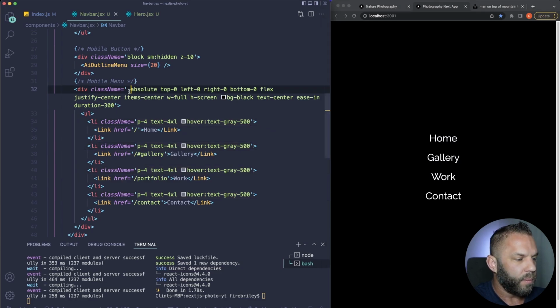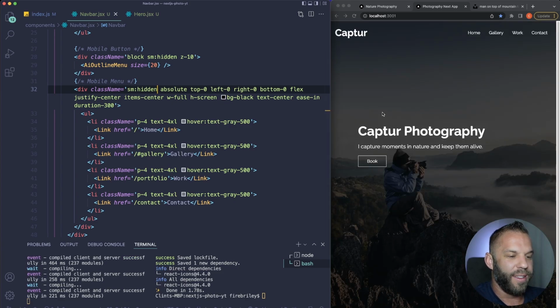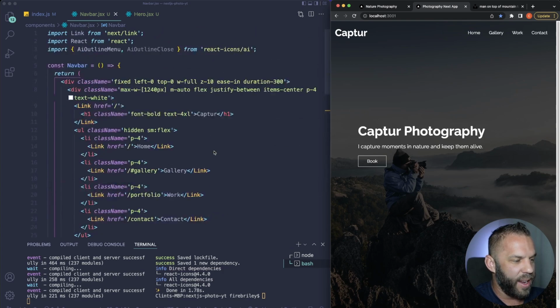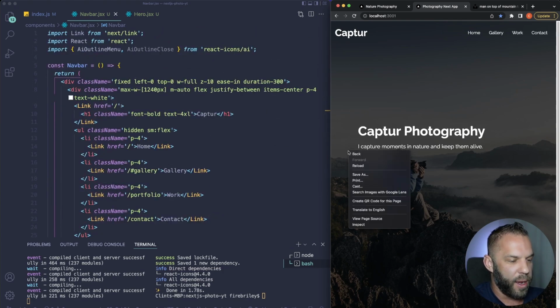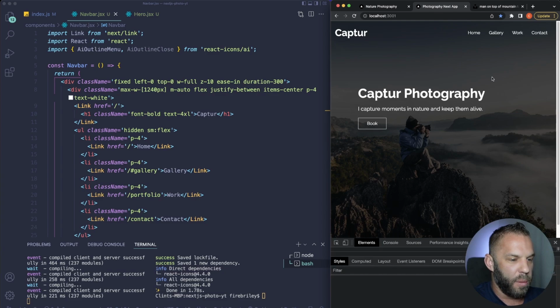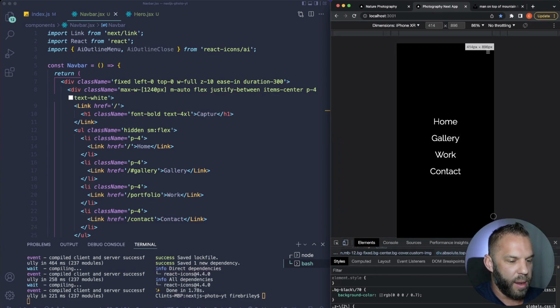Perfect. But let's go ahead and paste that back in because we don't want it to display until we click on our menu button. So let's go ahead and add in some functionality to make this thing responsive whenever we click on our mobile button, and we'll have a look at it in a mobile view there.